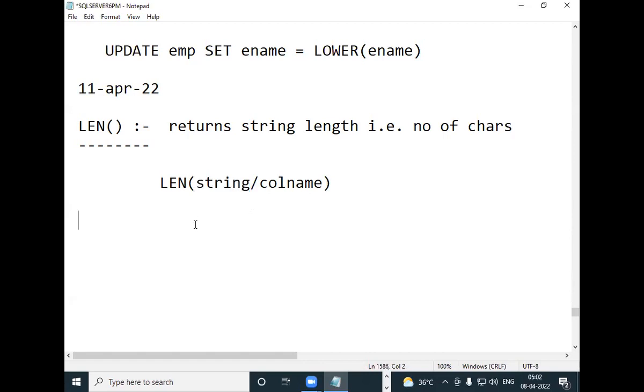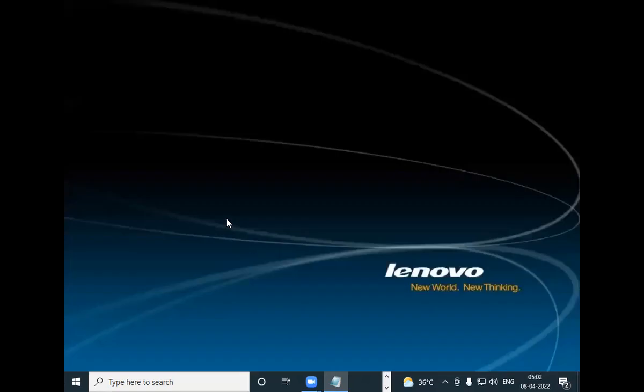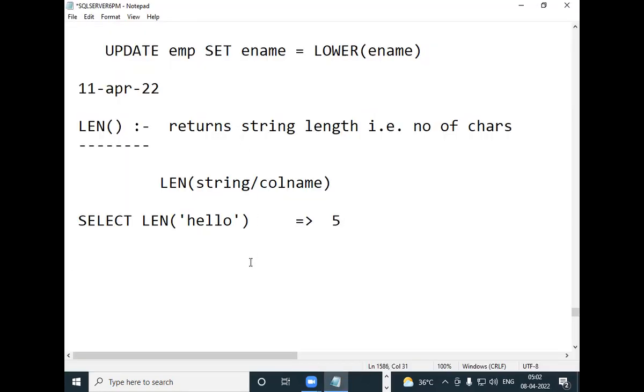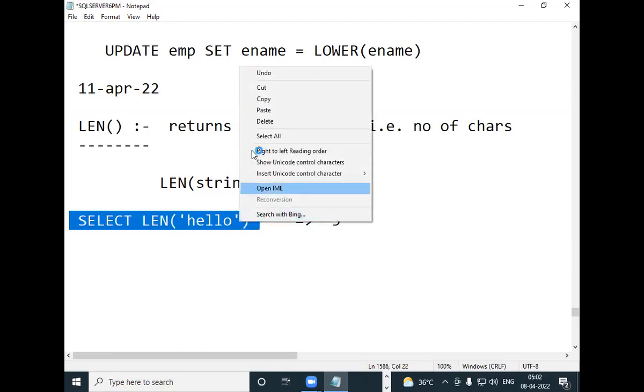Example, suppose: select len of 'hello'. If I say len of 'hello', how many characters are there in hello? 5. It will count the number of characters in hello. 5 characters. String length, that is called length.